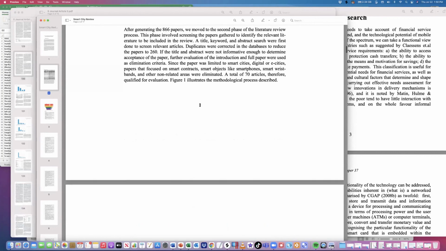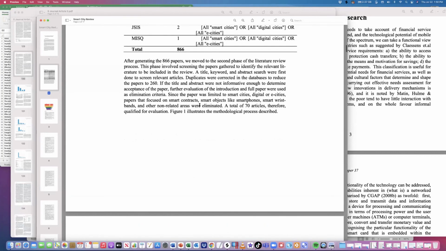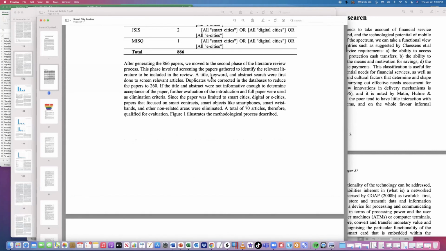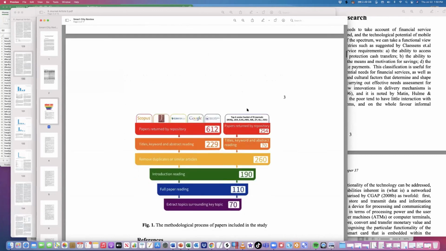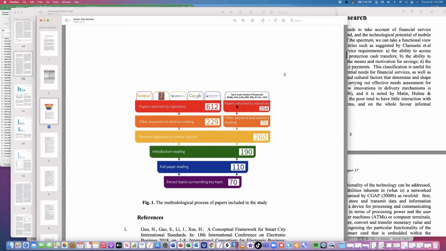So after that, the duplicates were reviewed, title and abstract were also searched, and he went to 260 and later went to 70. So if you look at what the person went through, sometimes this illustrative diagram is important. It helps us to understand your job. So you look at the journals that he looked at, then the top 8. This is what he got: 254, 612.